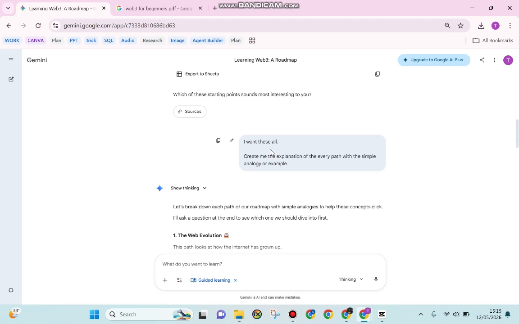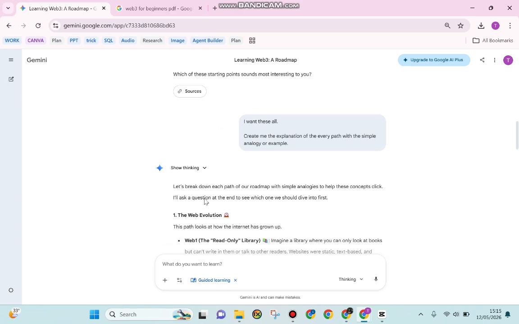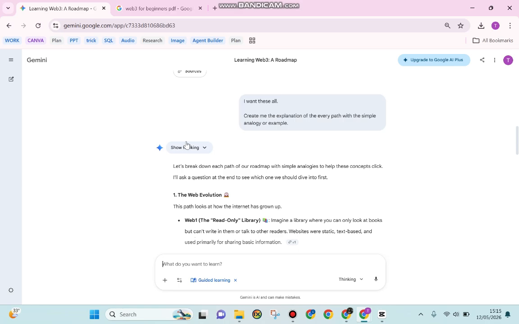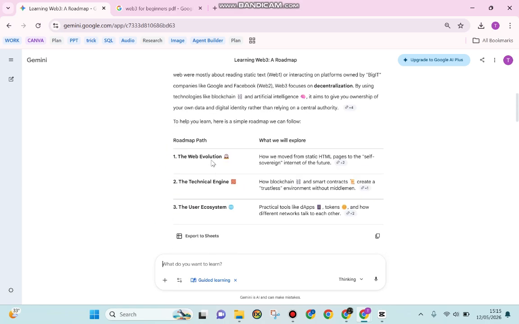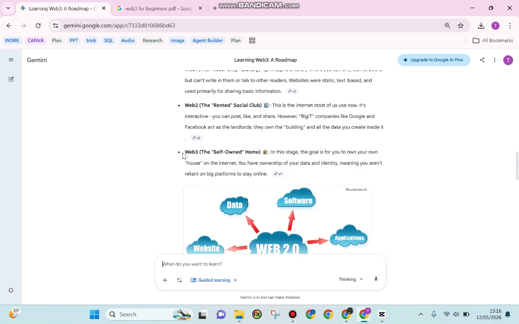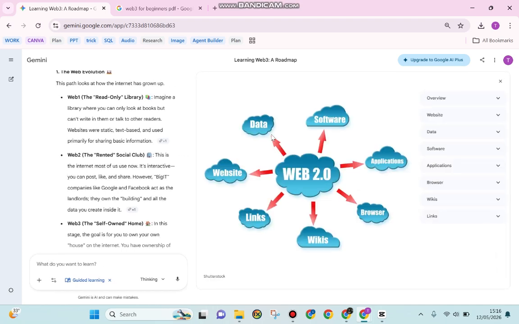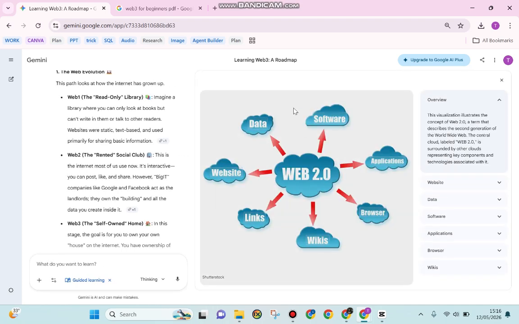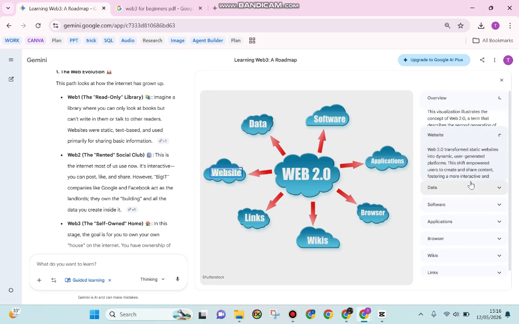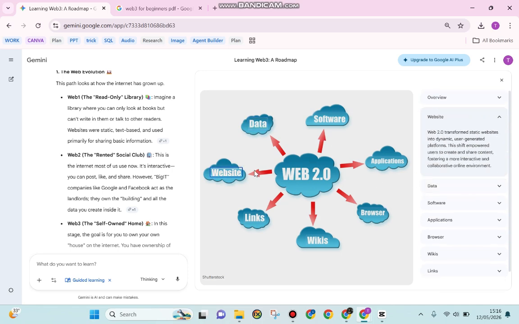So after waiting for maybe 1 minute, this Help Me Learn tool gave me an explanation of every single part of this Web3 path. And they even give me a picture or a diagram like this. Isn't that cool, right? Even when you click this, they will give you the overview and also the explanation.